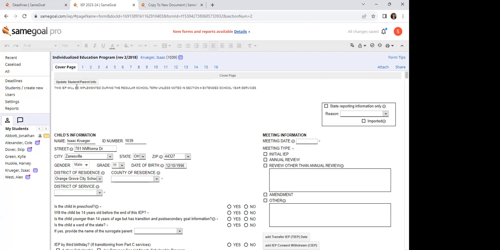The only time this will not work is if two seconds before the meeting, mom says, well, I just went to the board office and had our address changed. That's an overnight. So they'll change it in student information. It'll overnight, it will integrate into SameGoal, and then you can click on update.